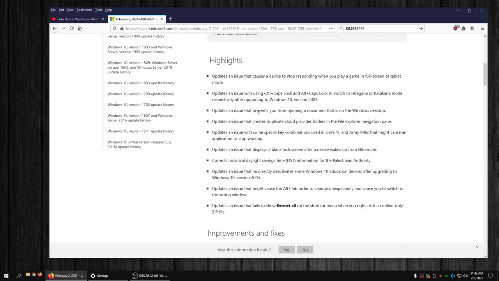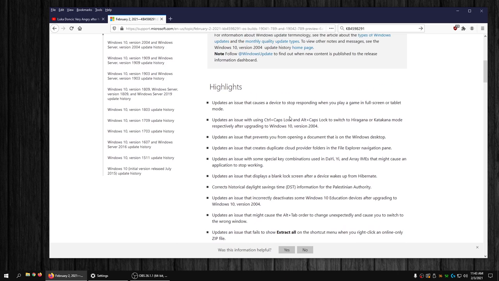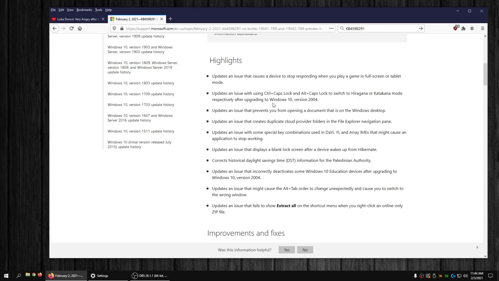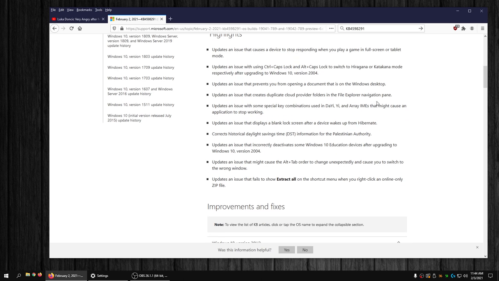Most of these, I read through this already, most of these relate to stuff that was fixed on version 2004. If you've got the latest, you're running 20H2, but some of this stuff is for 20H2, but most of it's for 2004. So here we go. Updates an issue that causes the device to stop responding when you play a game in full screen or tablet mode. Updates an issue with Control Caps Lock and Alt Caps Lock to switch to Hiragana and Katakana mode, respectively, after upgrading to Windows 10 2004. Updates an issue that prevents you from opening a document that is on the Windows desktop. That's a bad one. Updates an issue that creates duplicate cloud provider folders in the File Explorer navigation pane.